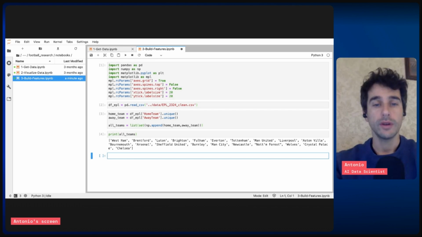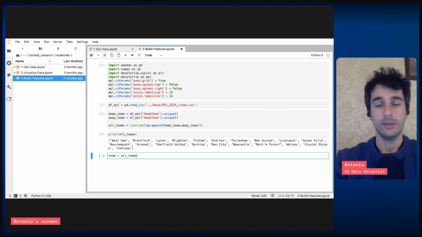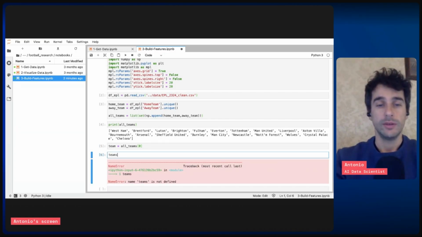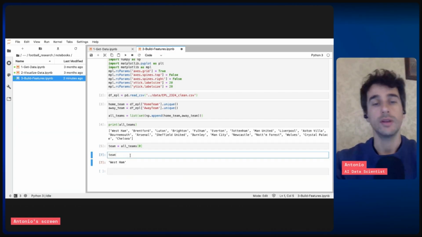So here we have where we start from. We start from a list of teams. So first, for example, we want to calculate the same feature for West Ham. We extract the team as all teams 0. The first team is the one with index 0 in the list. This team will be West Ham, as you can see. The variable team is the name of the first team.